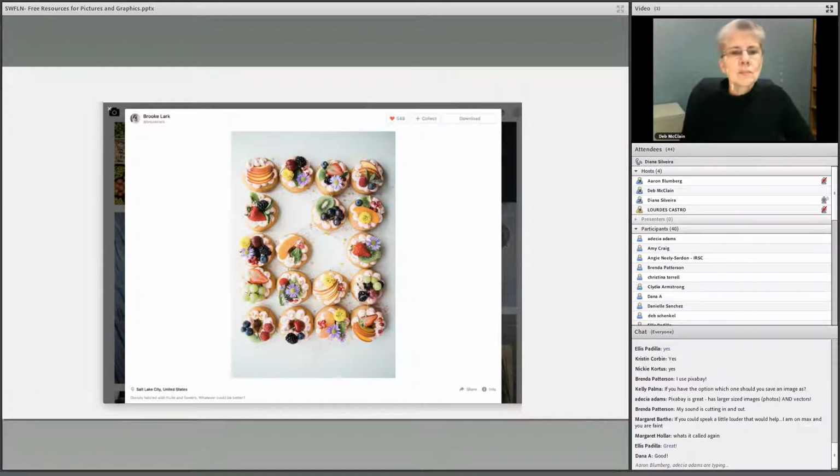So this is Unsplash. Again, really beautiful pictures. Maybe not so oriented towards libraries, but if you're doing programming, you know that there's a program for everything.